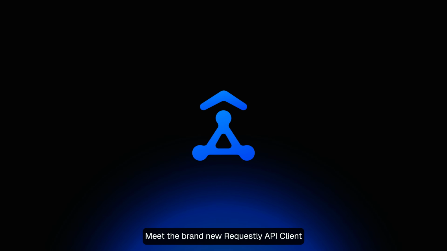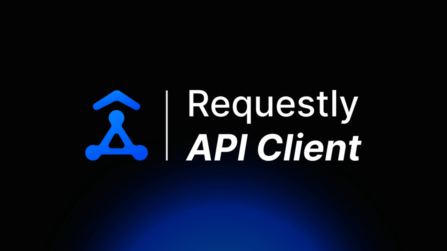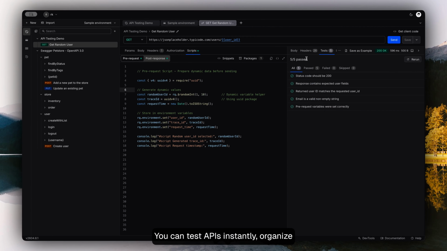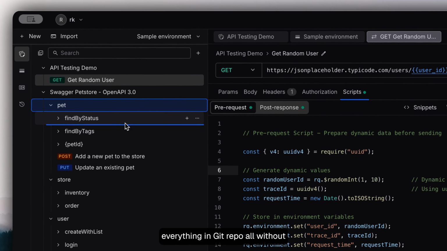Meet the brand new Requestly API client. The flexible, lightning-fast API client that developers are switching to in one click. You can test APIs instantly, organize everything in Git repo, all without signing up.